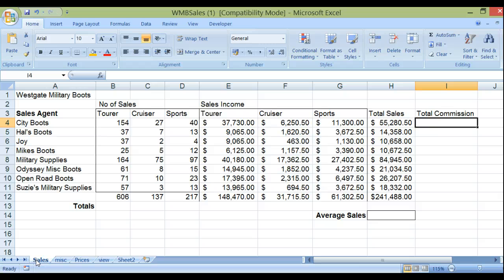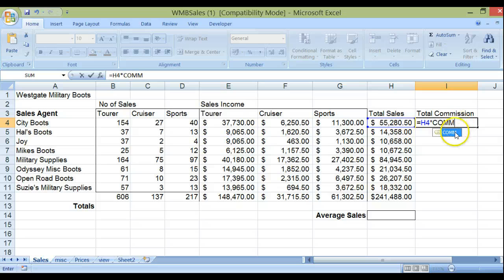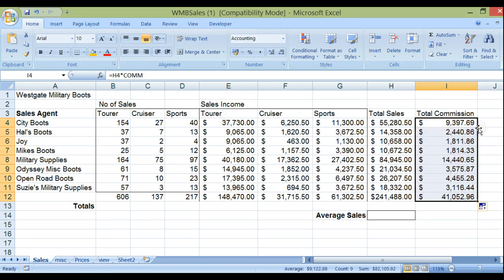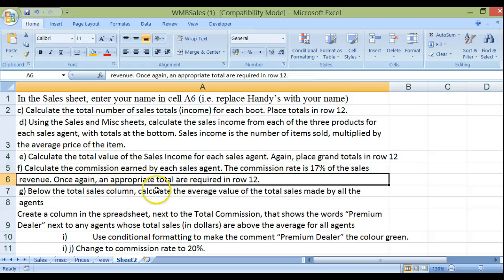So back over in our sales sheet, we have equal our total sales times COM. There it is, and press enter. And that's the total commission for each one. All right. Come back over to sheet 2. We want the appropriate totals, which we did.